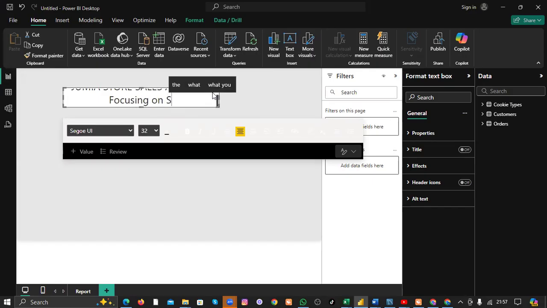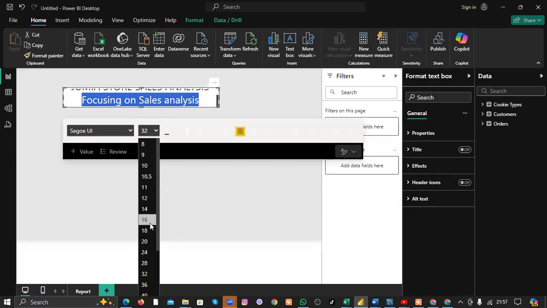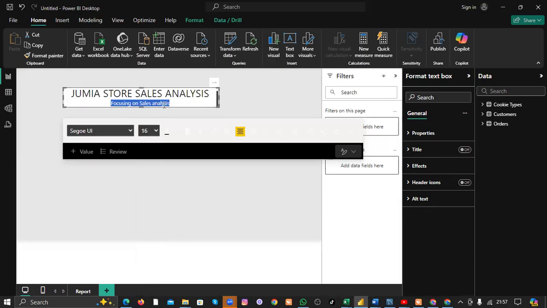Focusing on sales analysis, or whatever, maybe focusing on sales analysis. Then I want this one to be smaller. I want it to be 16. You can also put your name here, maybe by, you can now come here and say your name by Thelma, maybe, I don't know your surname, maybe Thelma John. Good. Then you can format it anyhow you want.